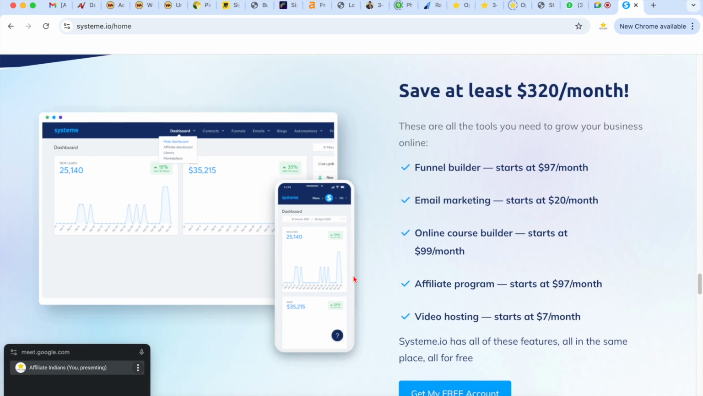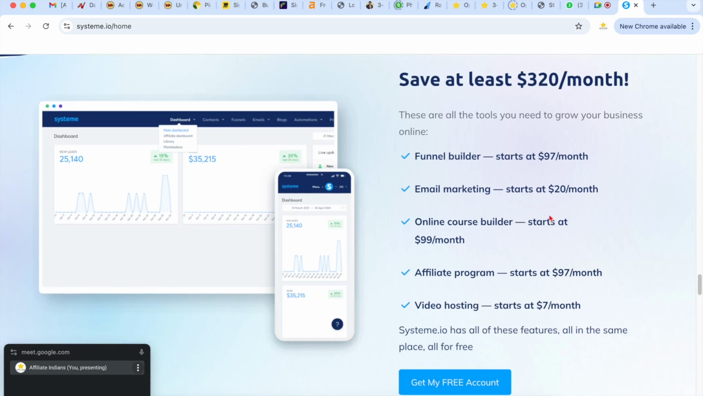And let us just compare with other services that you are going to use for your online business if you don't take this software. Okay, let's just compare. So you can save at least $320 per month, and to build an online business you need all these things. Number one is funnel builder, it starts at $97 per month.